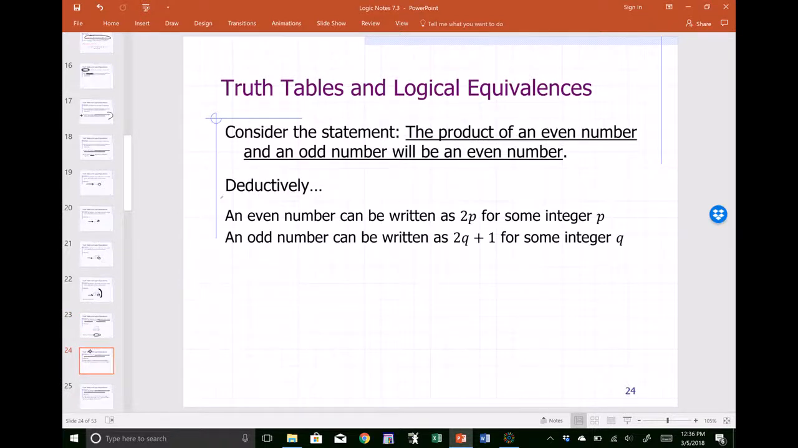So now, alternatively, we could take a deductive argument. So let's see, an even number can be written as 2 times p for some integer p. So basically, even numbers are multiples of 2. Hence, they can be expressed in the form 2p or 2x or 2m, whatever symbol or variable or letter you want to use is fine.